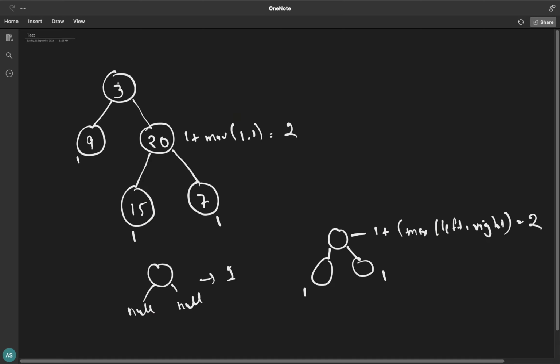Similarly, if we do it for the root node 3, it will be 1 plus the maximum of its left and right subtree. So on the left subtree we have only 1 and on the right subtree we have 2. So the max of 1 comma 2 is 2, so it will be 1 plus 2, which is 3.